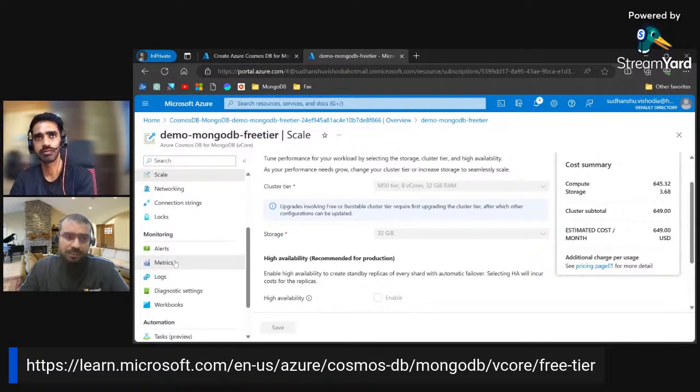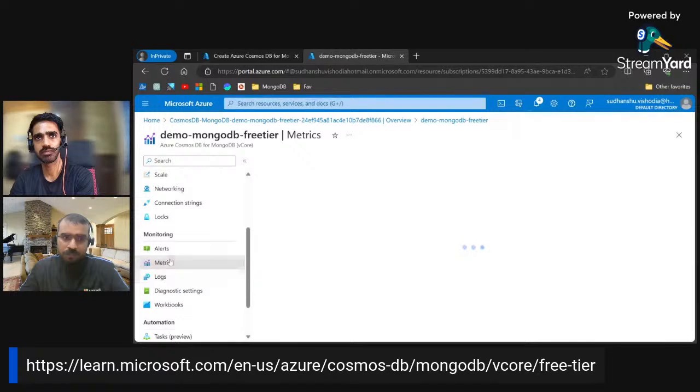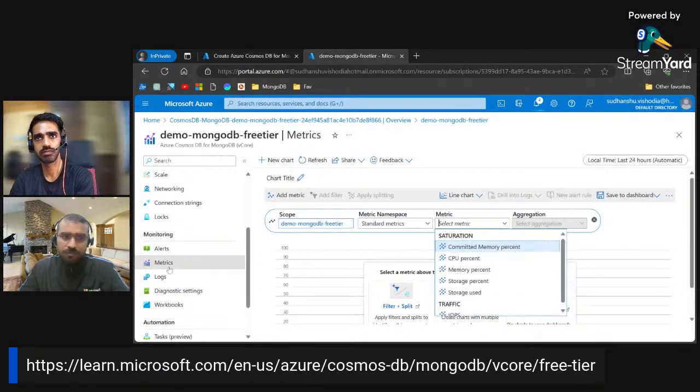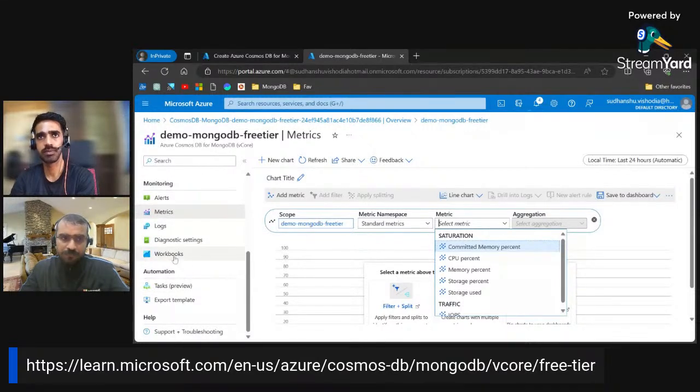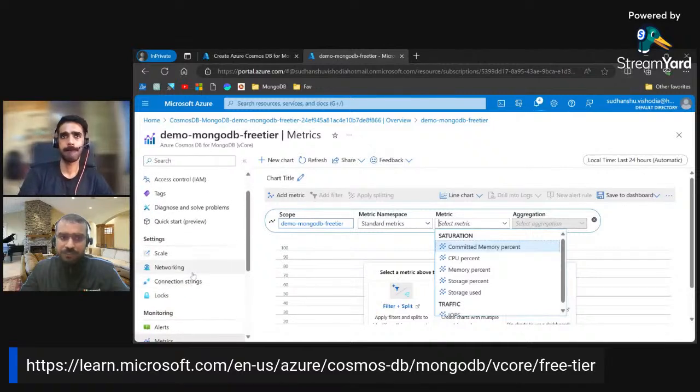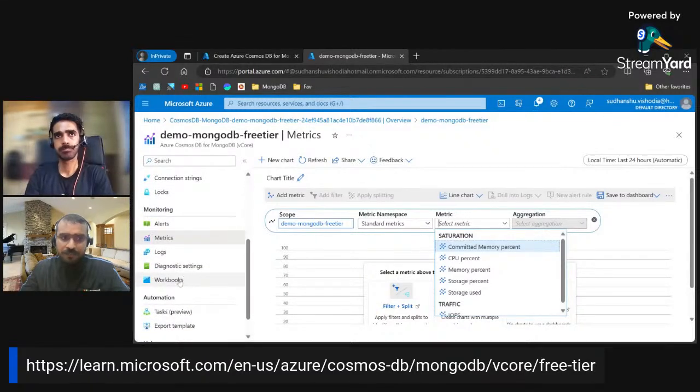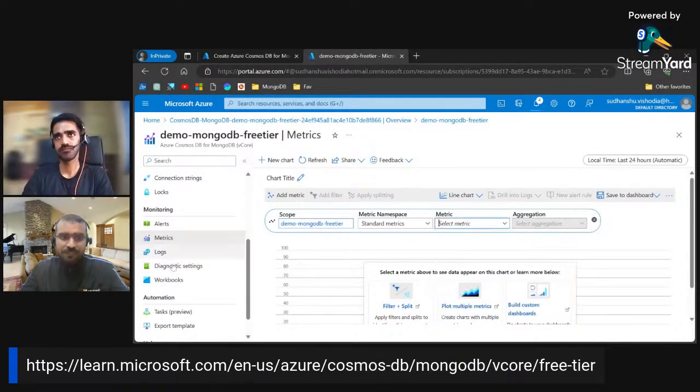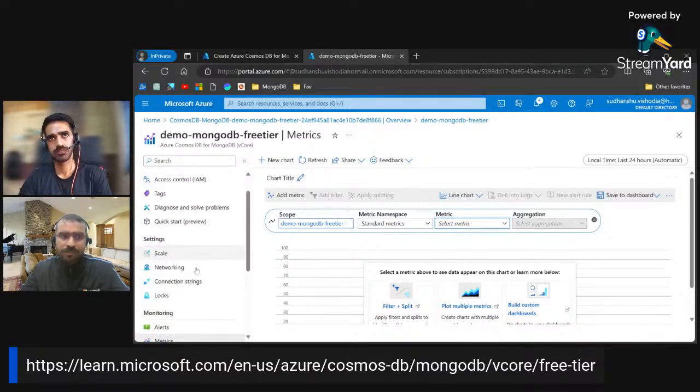There are no restrictions on metrics, and although diagnostic logs are not allowed, you can still go to metrics and look at how your cluster is performing, what the CPU utilization and memory utilization are, all of that. The workbooks and all the rest of the features are at par, they are not blocked. Everything is enabled. You can try out any of these features. Got it. Okay.